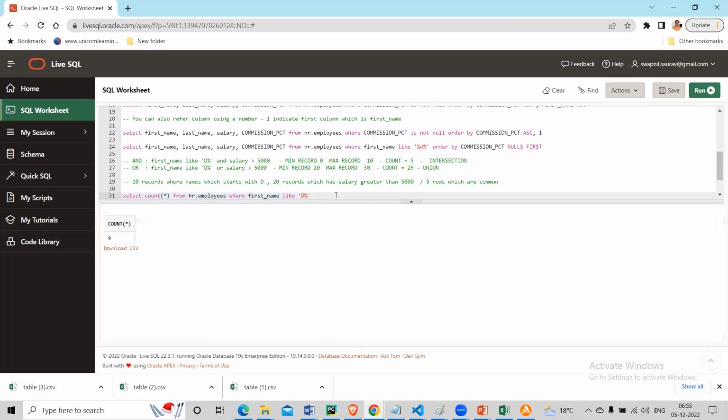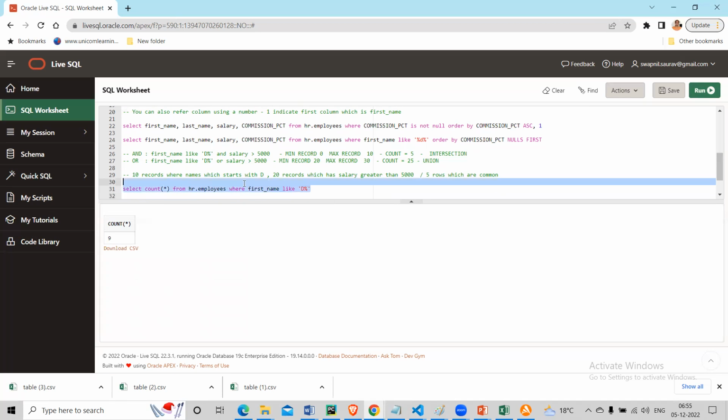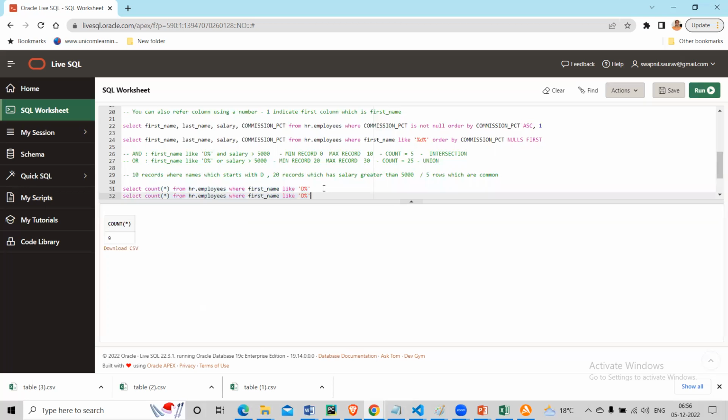Great. Now I'm going to say select count star where salary is greater than or equal to 5,000. You get 58. Great. So this gives us 9 and this gives us 58.